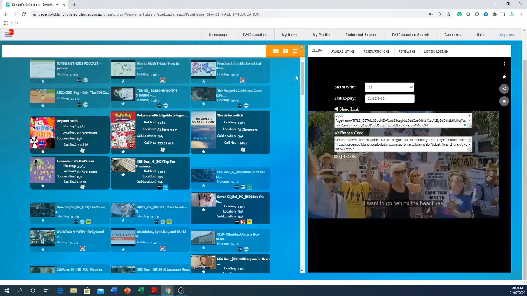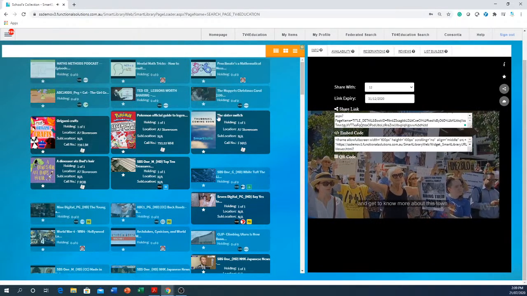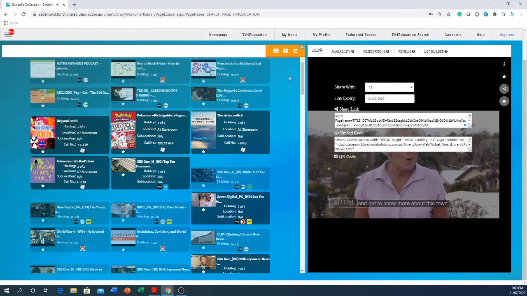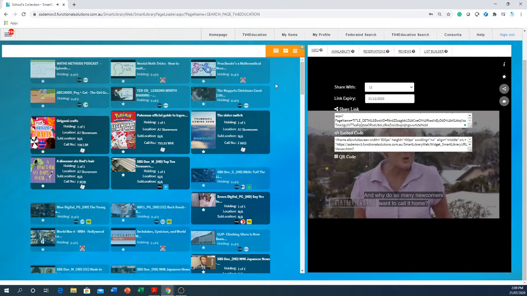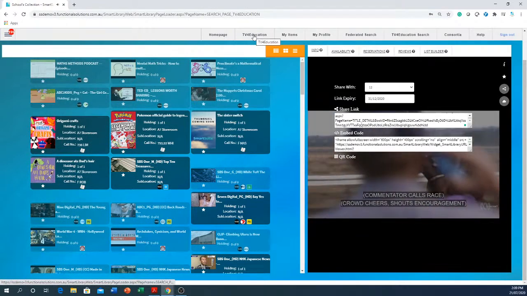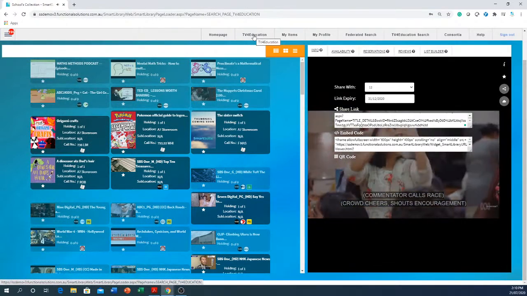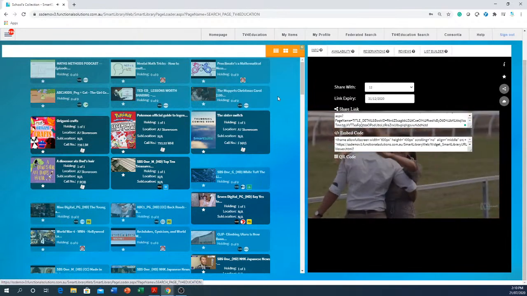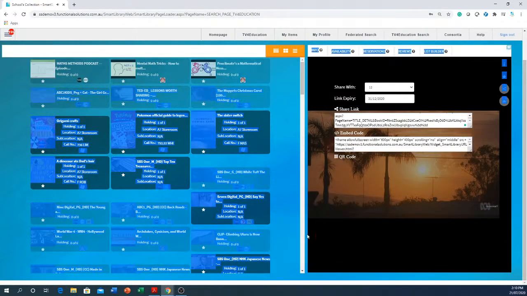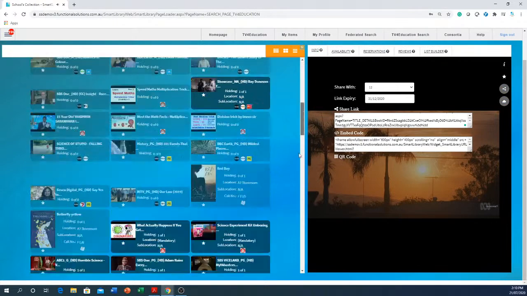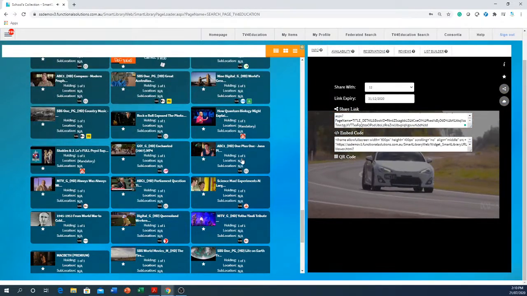Now the next question is, how do I get videos onto here and what is available? Really easy. If you want to add videos to the school's collection, you just need to go to your TV4Education button. Only teachers have that button, not students. Students have full access to what's here. Okay, and what will appear here will only be what they're authorized to see.